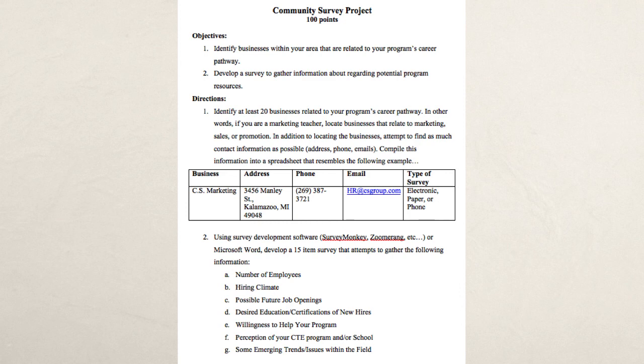One, the number of employees they have, and some type of questions related to the hiring climate. Are they hiring? What's the forecast for that? What are the possible future job openings that they envision? What's the desired education and certifications of new hires? Are they willing to help your program? So I'm looking for some questions related to their willingness to help your program in some way.